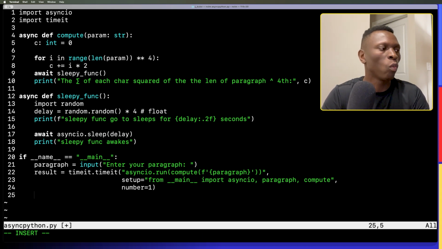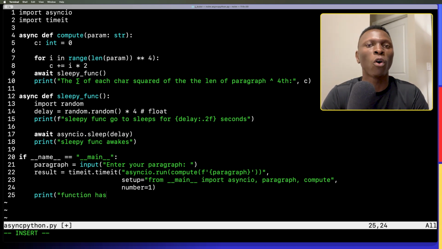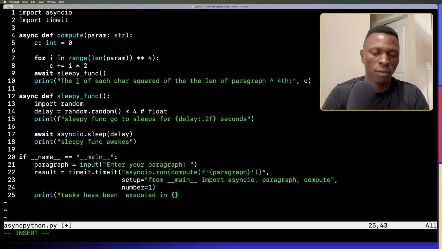Okay, and then after it's run, we need to return the amount of seconds it took for timeit to run this function, it took for Python basically to run the two tasks. Tasks have been executed in, we want to use the microseconds. Task has been executed in microseconds.